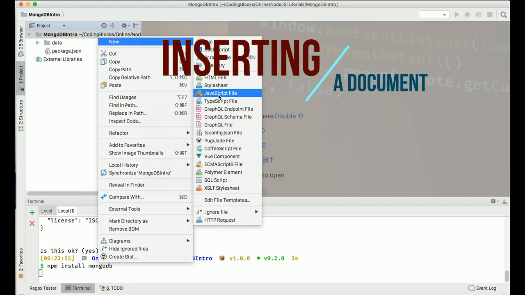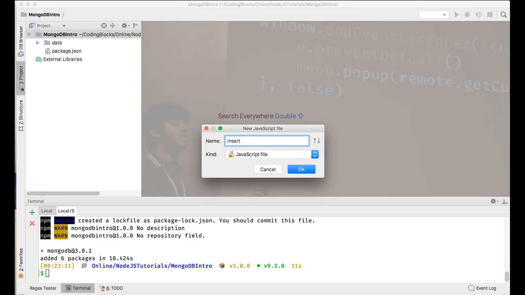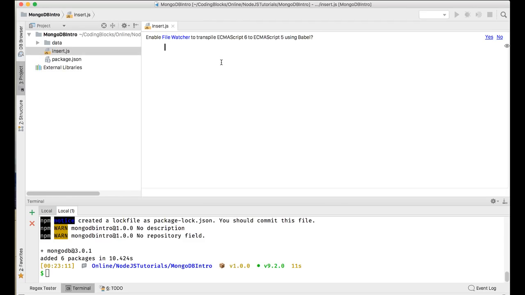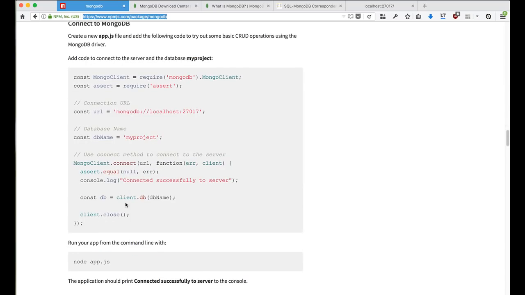That's done. Let's create a JavaScript file. In this file we're going to write code to insert some documents. The documentation says we have to create a Mongo client and connect to the URL. Our URL is going to look like this: mongodb://localhost:27017 and the database name.